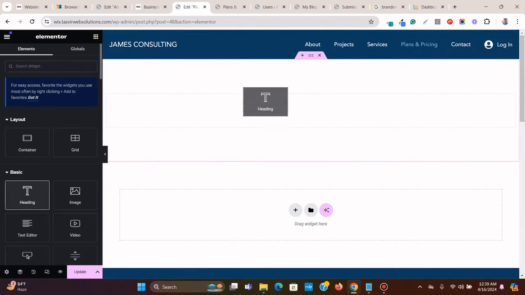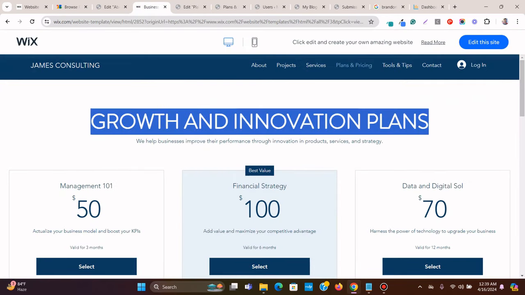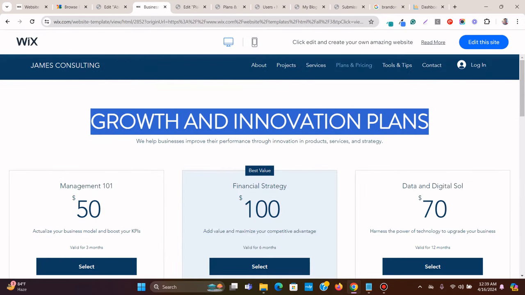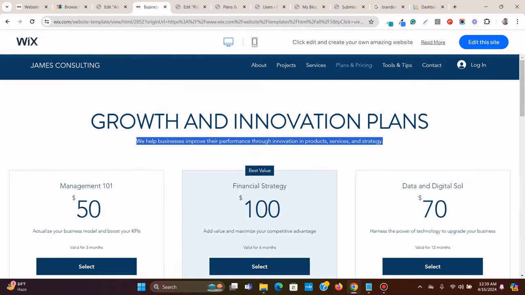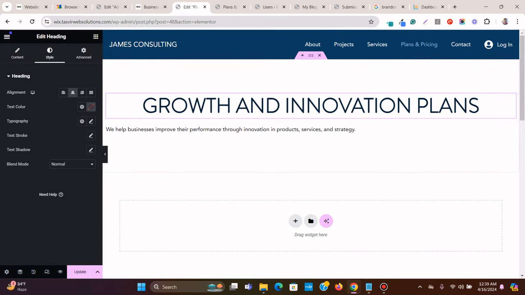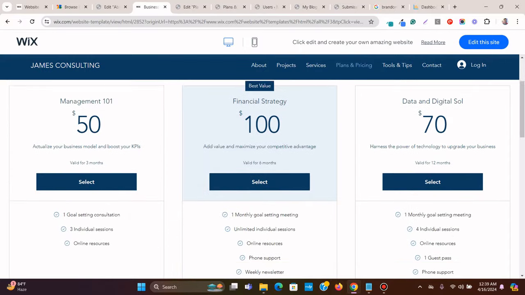Then come over here to the heading, make it H1, and copy and paste. Then also paste the text below, copy and paste. Backspace, center align, update.